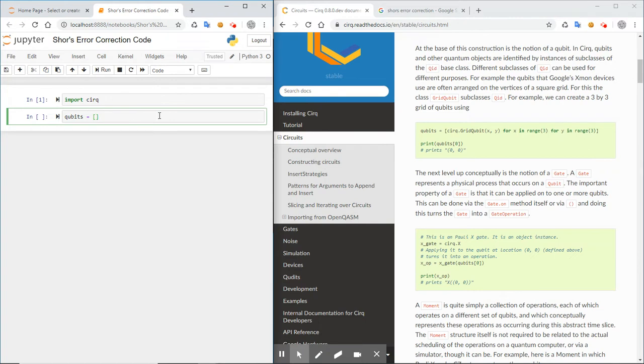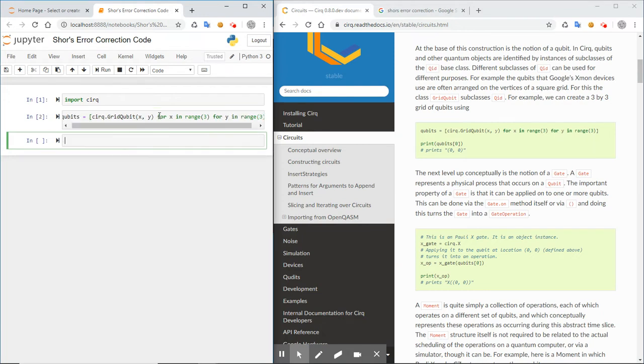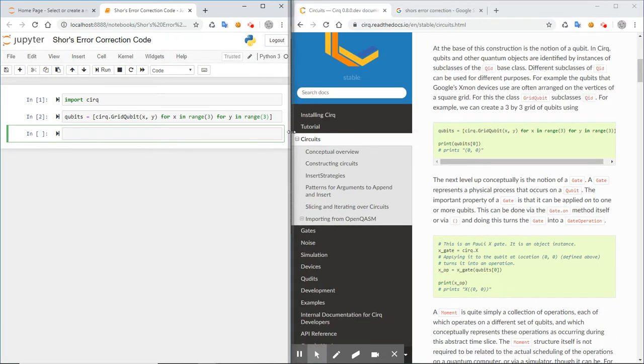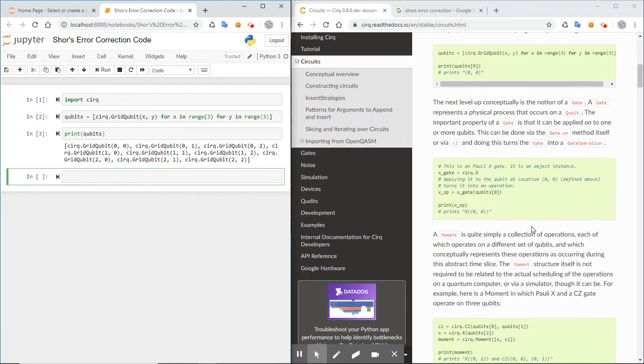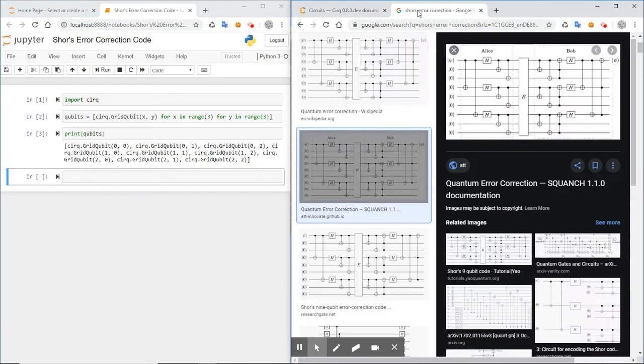Basically, it's an array of cirq qubit xy for X in range 3, for Y in range 3. Qubits, then I get the qubits in here. That's good. So I've got the qubits now to represent that little thing in here.